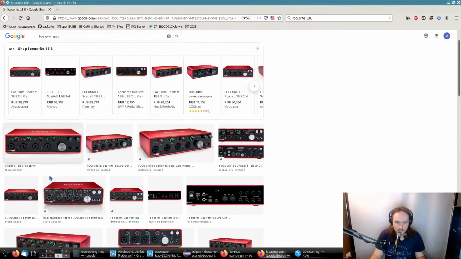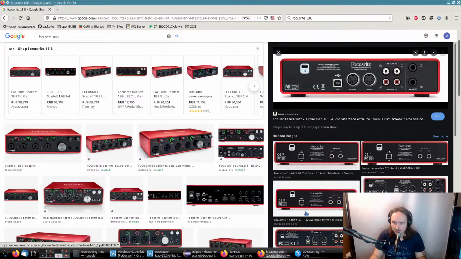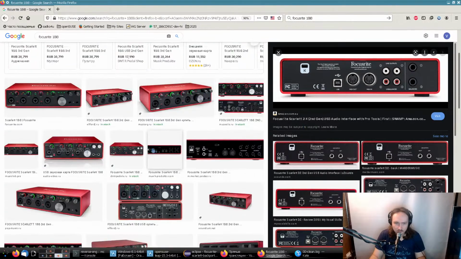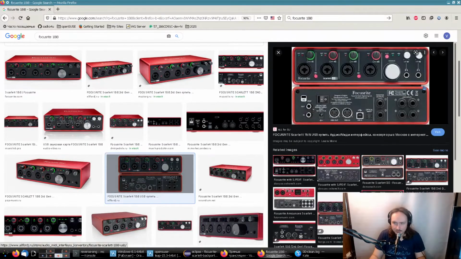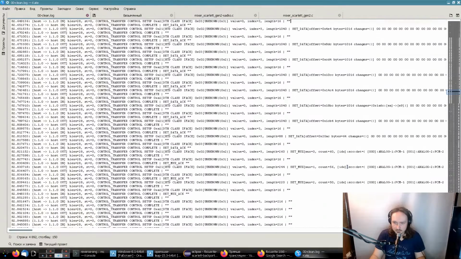So here's the front panel, and where's the back panel? And here's the back panel. 1, 2, line outputs. This is 2i4, not 8. Oh, here it is. Okay, here are line inputs 5, 6, 7, and 8. So there are 8 analog inputs, and that's true. So we have 8 analog inputs, and we assign them in the range from 1 to 8.